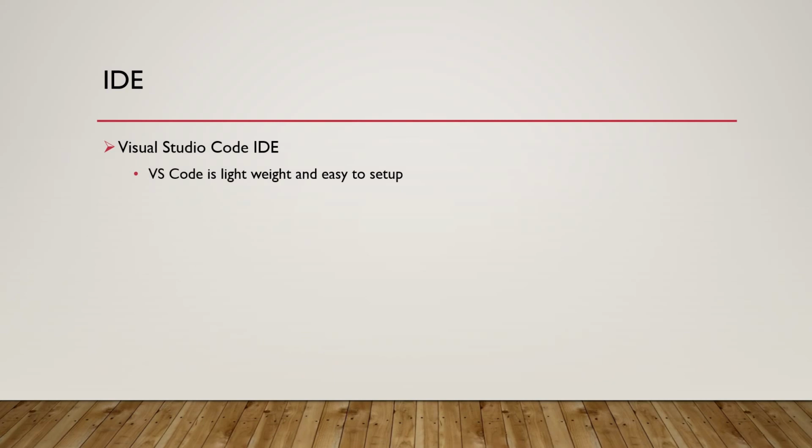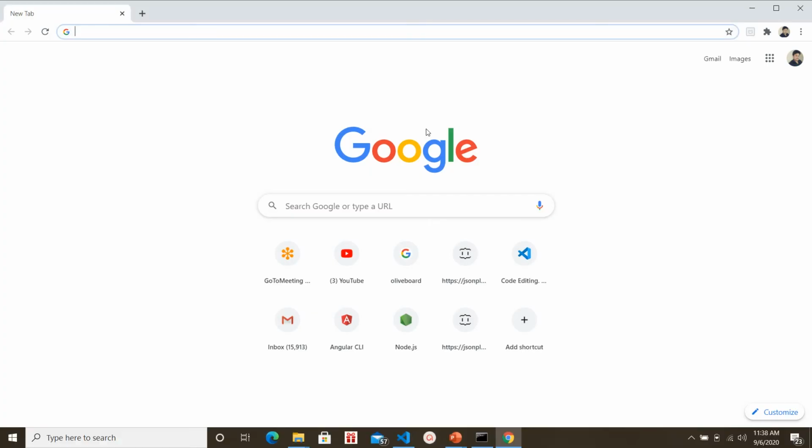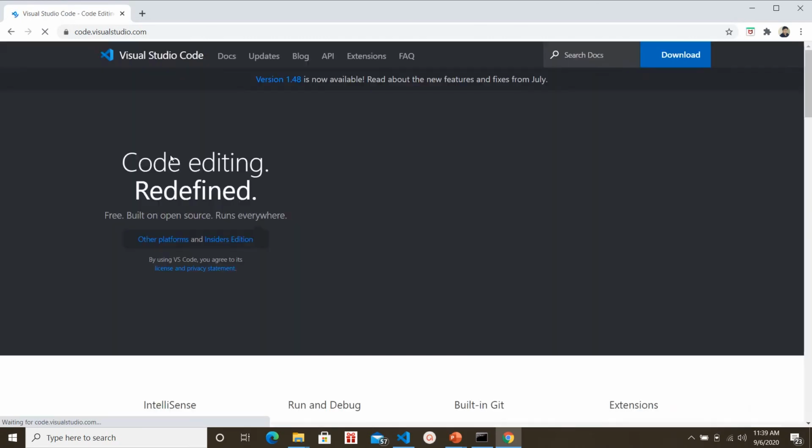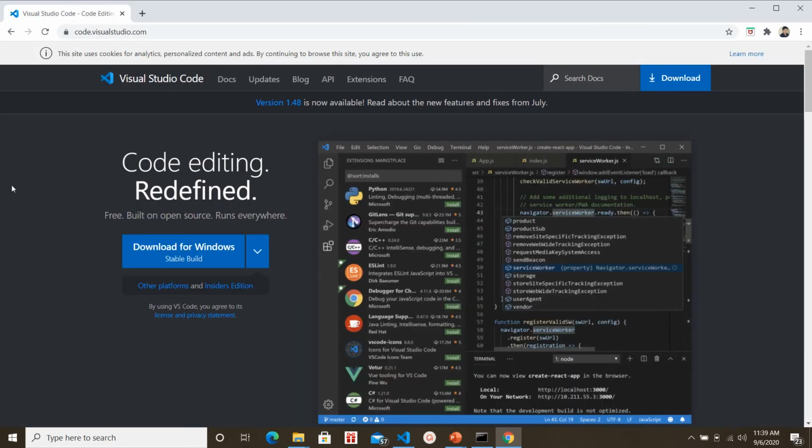To install Visual Studio Code, we just need to go to its official website. Let us go to the Visual Studio Code official website. Download Visual Studio Code depending on the operating system on our machine. The installation is pretty straightforward. I have installed Visual Studio Code and I'll use the same for the complete Angular 10 series of tutorials.